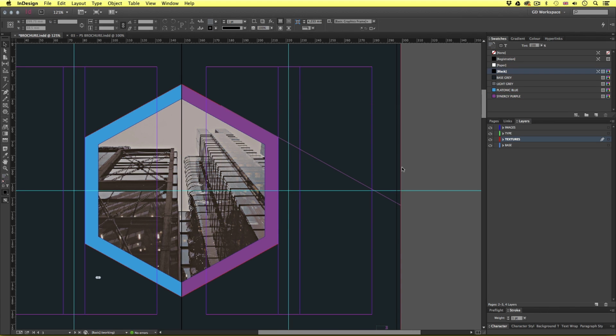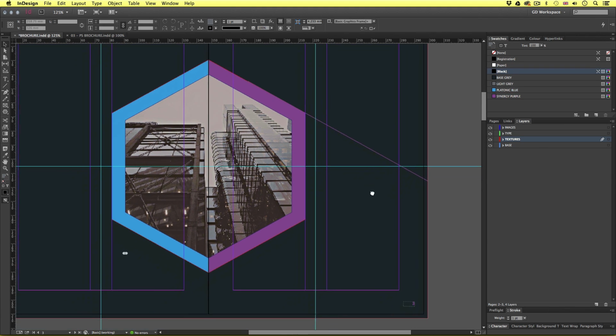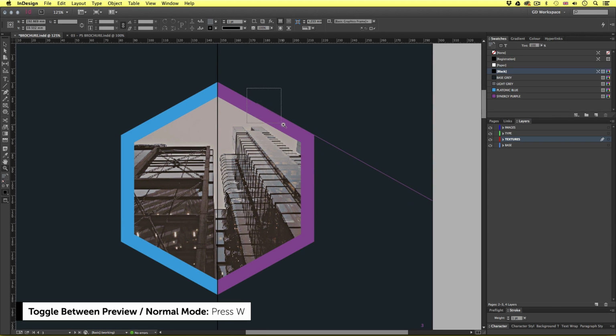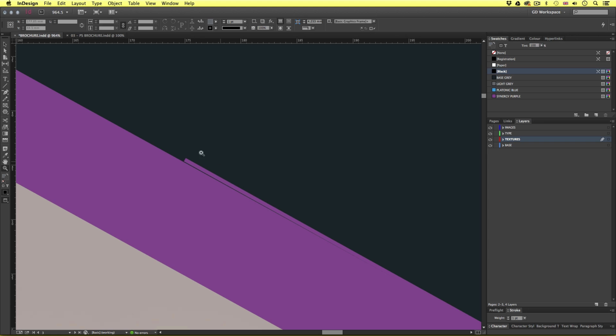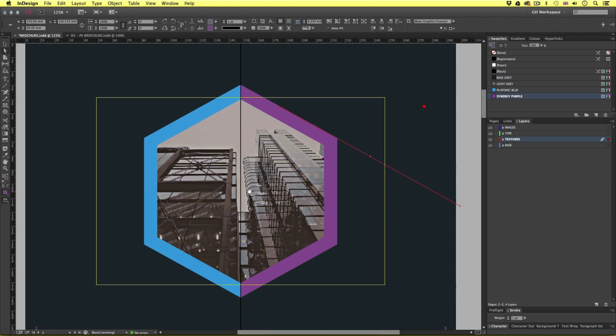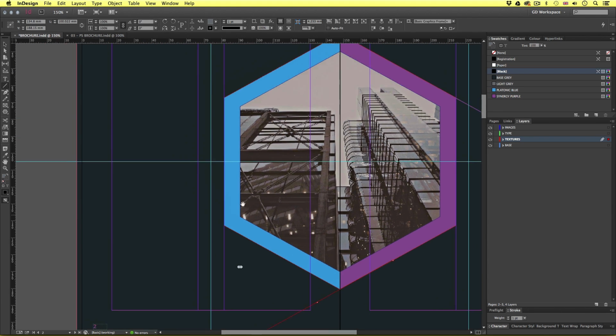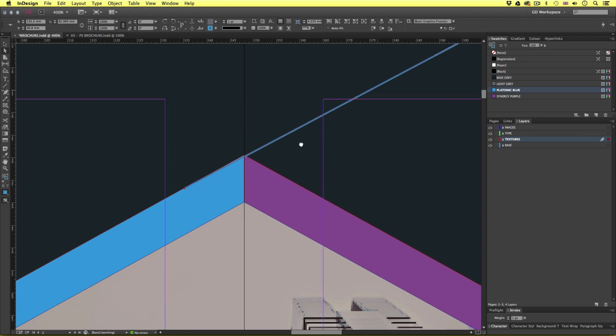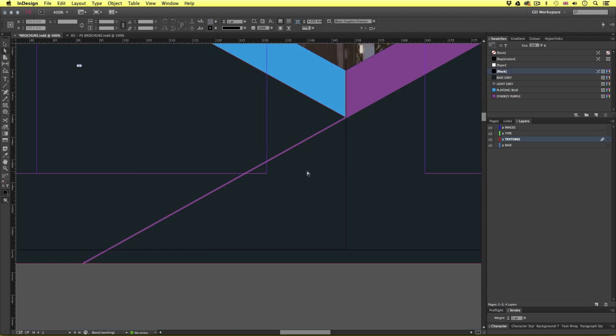I'll choose the selection tool to click off the stroke and press W to see it in preview mode. So I'll zoom in to where the stroke joins the hexagon shape. If it's not looking perfect, I'll press A to activate the direct selection tool, select the stroke, click on the end point and move with the arrow keys to fine tune. Once happy, I'll use the same technique to create the other strokes. And soon, I'll end up with something that looks like this. All strokes nicely composed to the edge of the bleed lines.